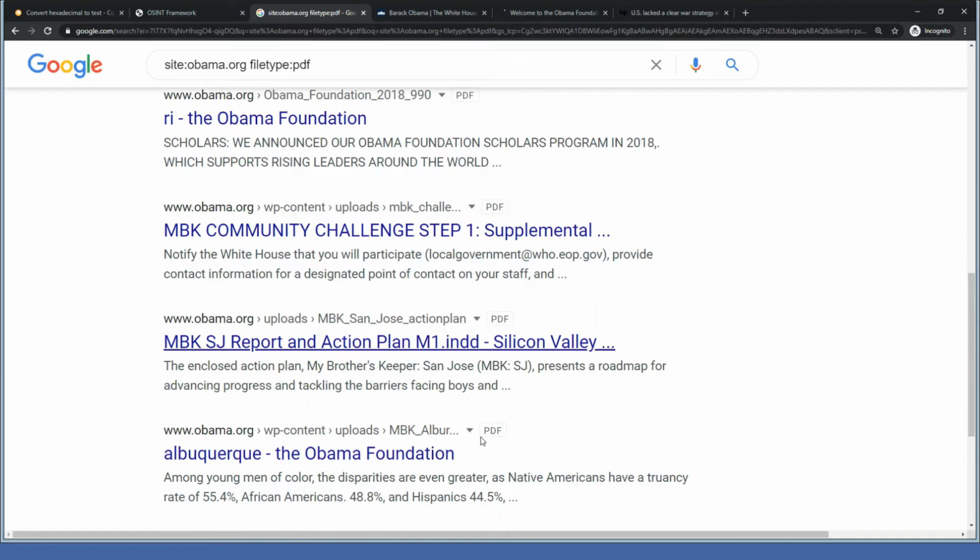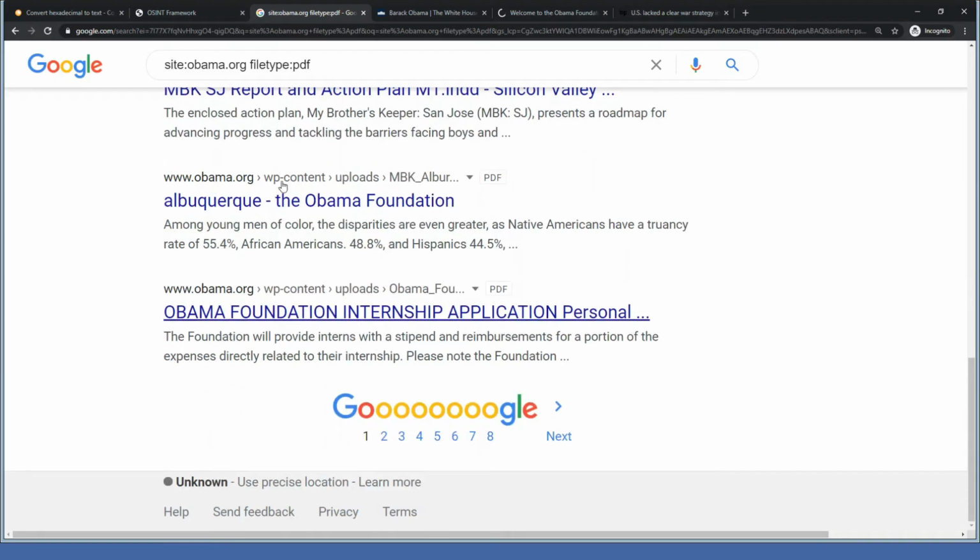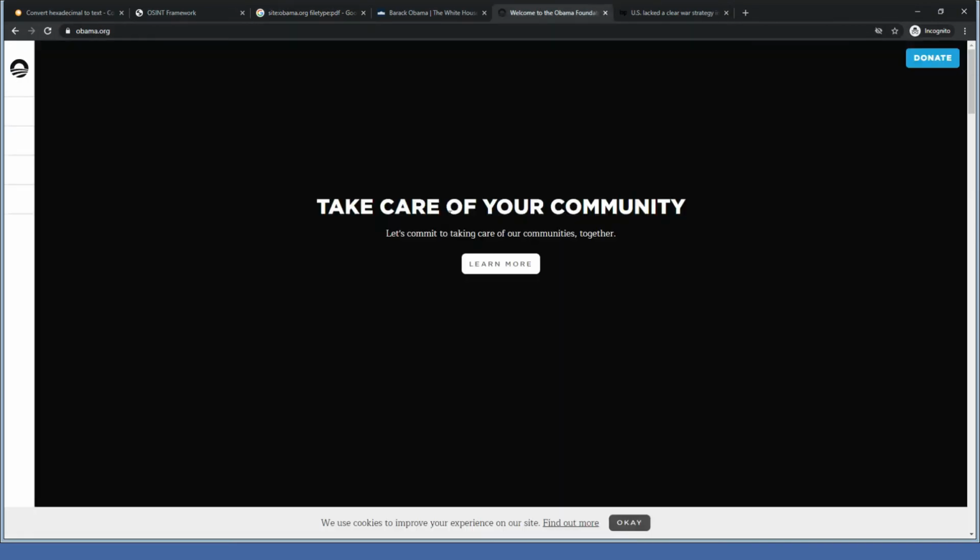There you can see all the PDF files I can access, and even if I just read it carefully, I can say this is wp-content. It means that the website is using the WordPress software, which is the CMS. So this is altogether website OSINT, which we will discuss later on. So let's just focus on the search engine operator at the moment.